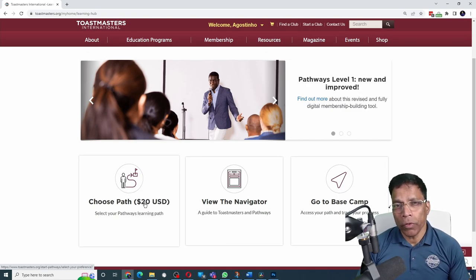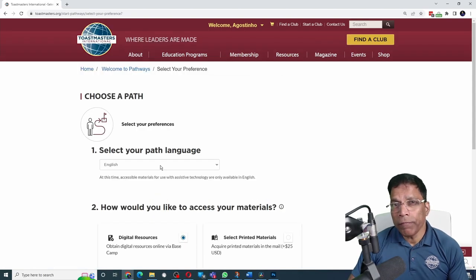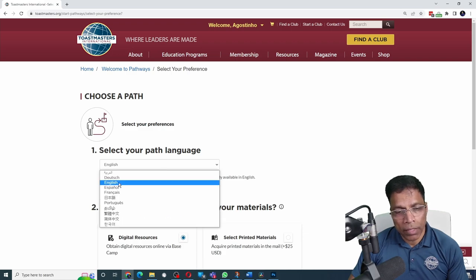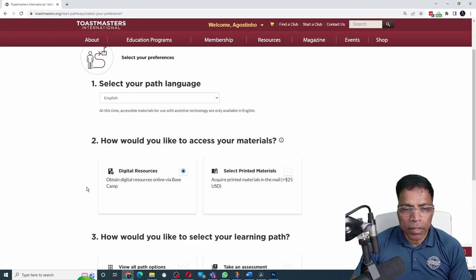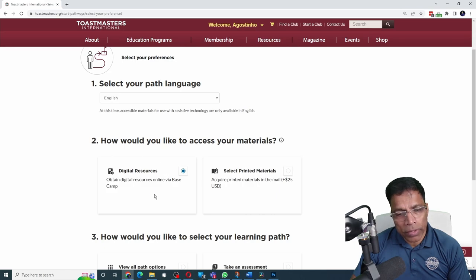If you are selecting your path for the first time, don't worry about this $20. Your membership includes one free path, and typically a path can take anything between 1 to 2 years to complete. To choose your path, click here. The Pathways Education Program is offered in several languages. Select the language that is applicable to you. Next, choose how you like to access your education material, either as a digital resource or as printed materials.